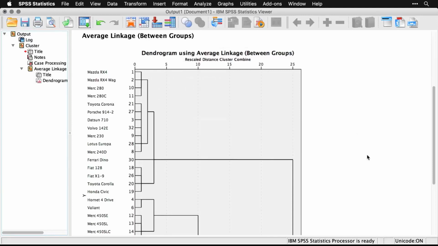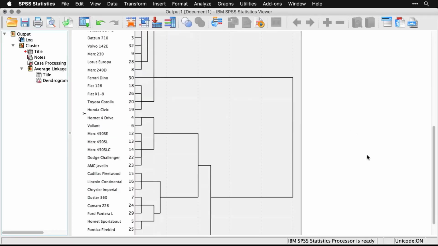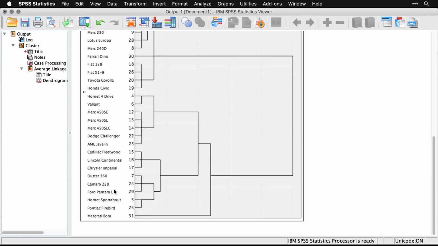We see that some others, if we come down here, so for instance, the Cadillac Fleetwood, the Lincoln Continental, and the Chrysler Imperial, which are all gargantuan American cars with big V8s, they all go there together. And then we see down here at the bottom that this one, the Maserati Bora, is all by itself for a very long time. This is where cases are individual here on the left, and they gradually get put together.